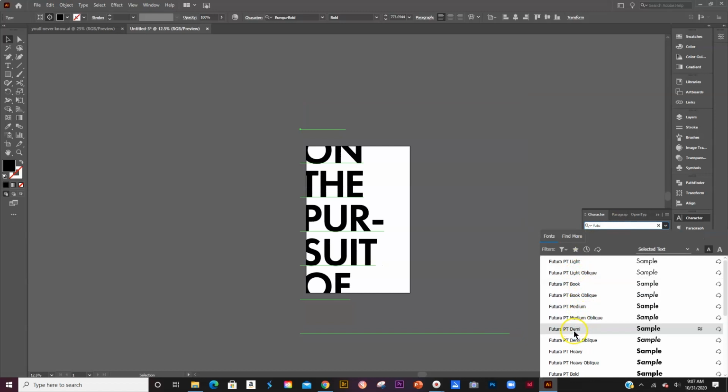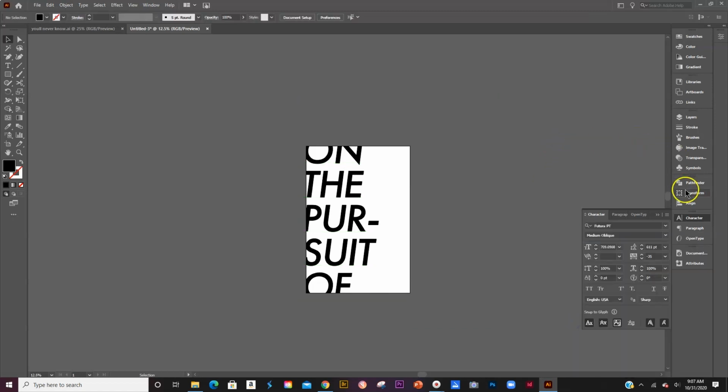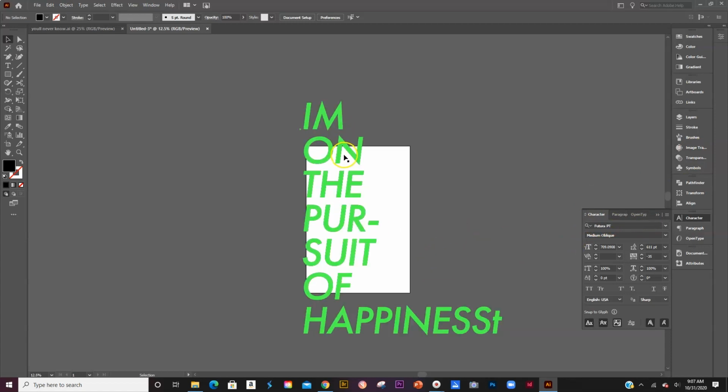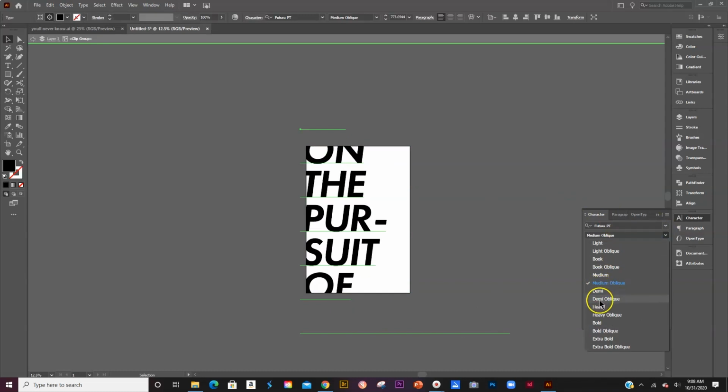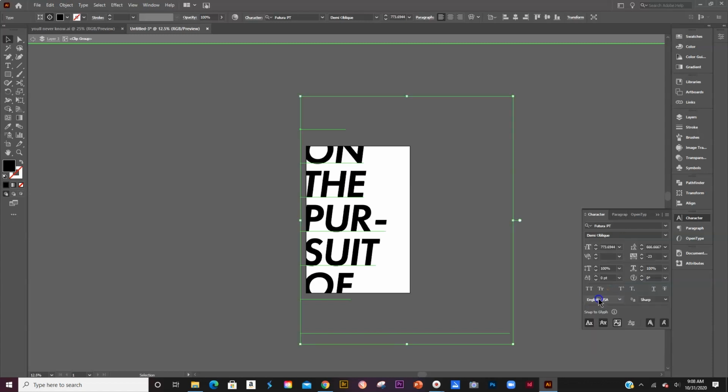This time I decide to go with Futura medium oblique to give it that slight tilt, to make it just a little bit more dynamic or sportier, because I think it fits this piece of text and lyrics very well. And you can see me choosing demi oblique just to give it a little bit more punch, a little bit more boldness to it.